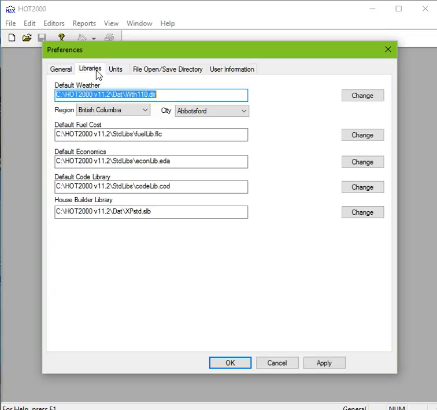Libraries, exactly the same as it was in 1051. What I would suggest, though, I've noticed that if you use your own fuel cost or your own code library, I suggest putting your code library into this default directory. I've just noticed that there's been some issues. I don't know if this is the issue, but anyways, I strongly suggest you put it in those default directories so that you don't have any problems.